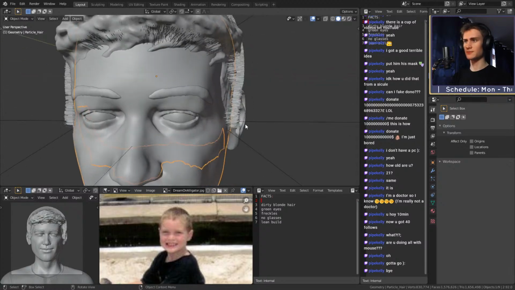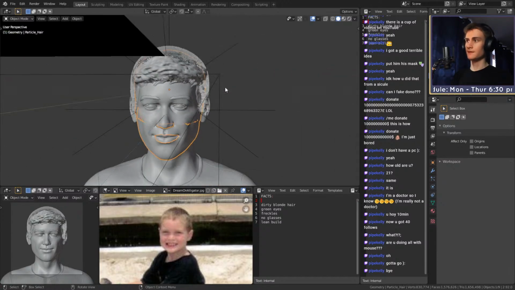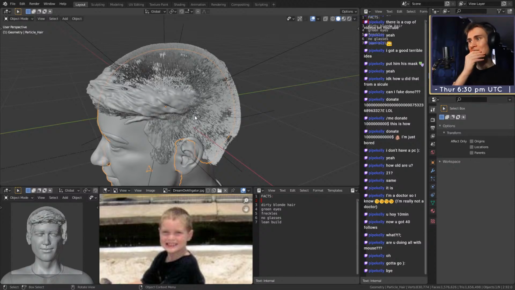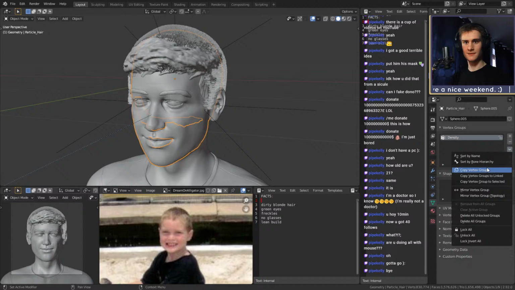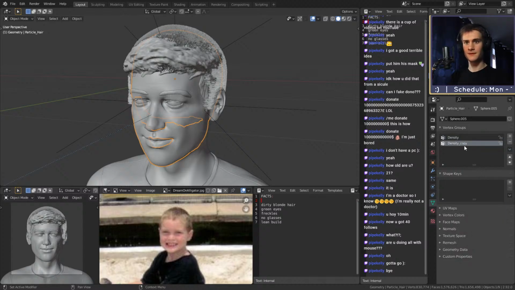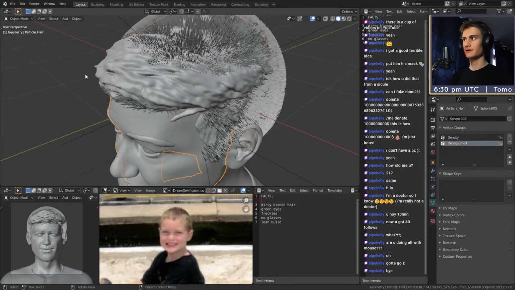So what I want to do first is probably... should I remove the hair in the middle? That would probably be a good idea. So I need another mask. Can I just duplicate the one that I have? Oh, hold on. No. Copy. Let's call it density short. Now let's go in here and change the mask again. Weight paint into density short.